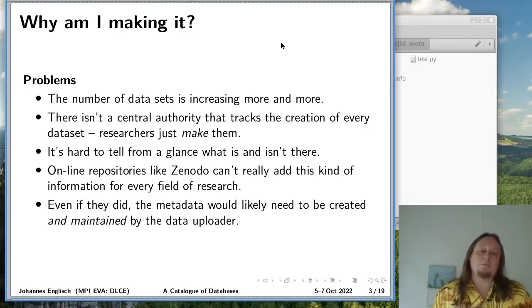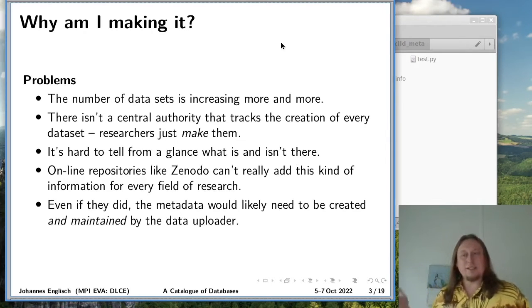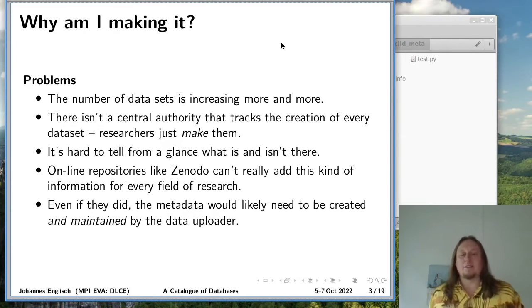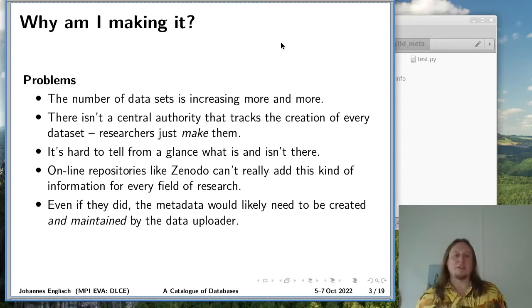The problem is also that we upload these datasets to repositories like Zenodo, and they cannot really provide this kind of bird's eye view because they're busy. Another problem is that they're serving a multitude of different fields, and each field would need its own metadata. They either would have to maintain that on their end, which they probably won't, or if they did add metadata, then the data uploader would have to create it and also maintain and keep it up to date, which is something that people aren't really good at. So that's why I'm making a separate project where I collect this metadata and put it into one place.